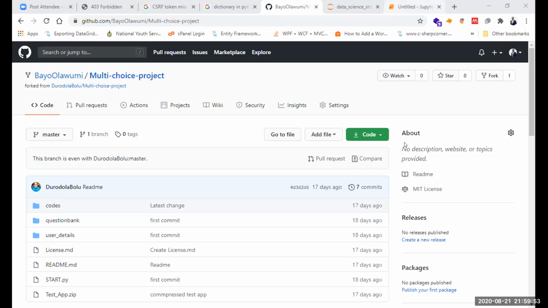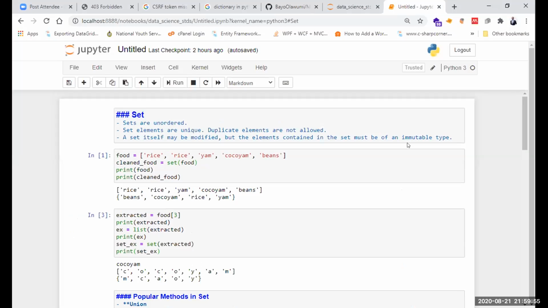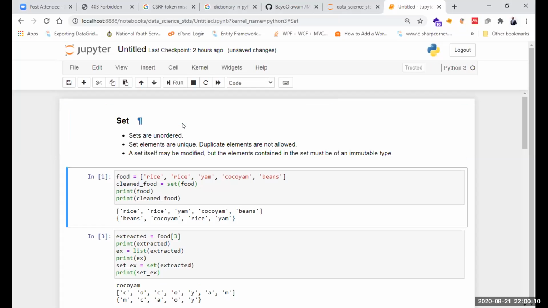Okay, so we are touching sets and dictionaries. I know we've touched on them before, but we'll be going a little bit deeper today. So what is a set? We are familiar with lists. This is an example of a list: food, a series or sequence of elements.